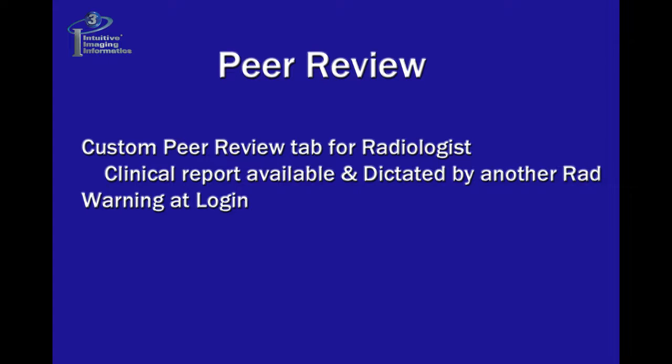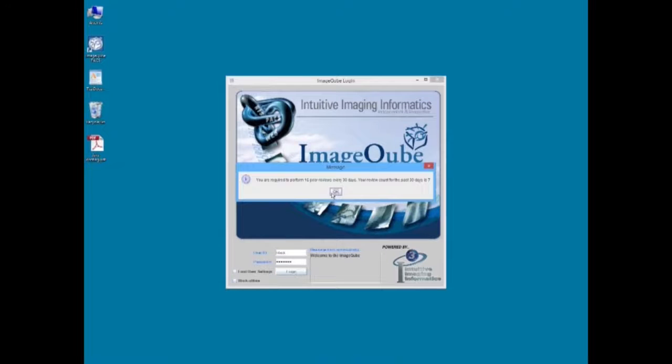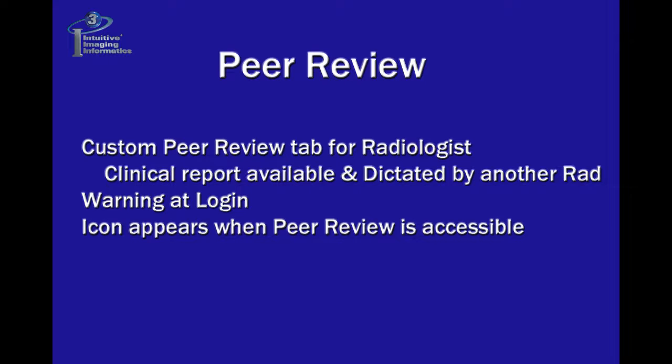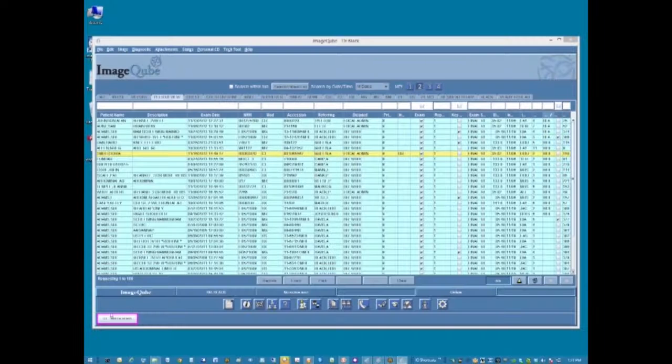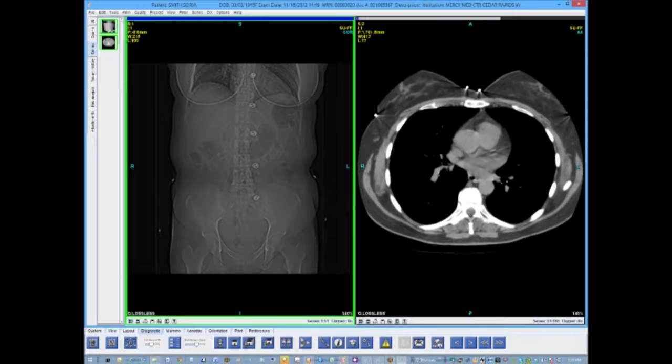A site configurable count of peer reviews required by users for 30 days will set a warning at login. When the user logs in, a warning will appear to remind the user that there are peer reviews required. When a user loads an exam, a peer review icon will be available if that study is available for peer review.